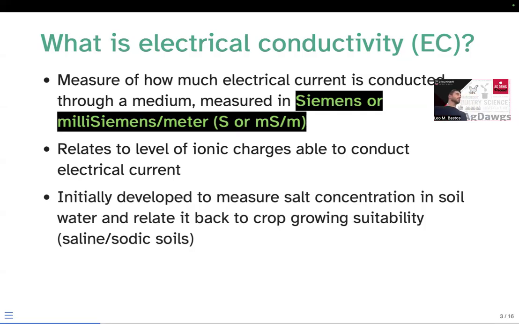And initially, this type of measurement and this type of technique of measuring electroconductivity was developed to measure salt concentrations in soil water and relate that back to crop growing suitability. So, for example, many fields around the world have issues of being saline or sodic soils. What that means is there are so many salts in those soils that they really hamper plant growth, plant establishment.